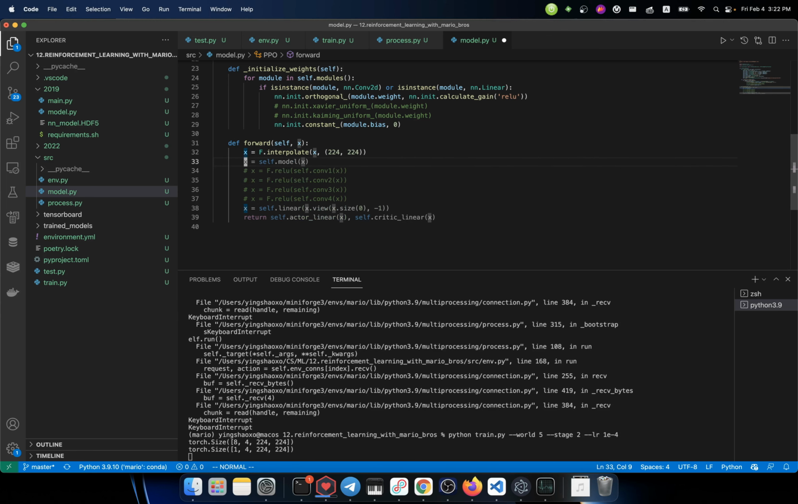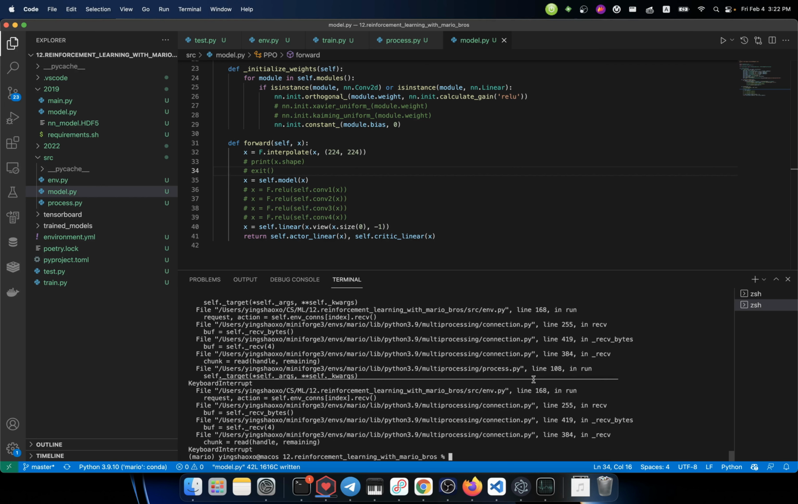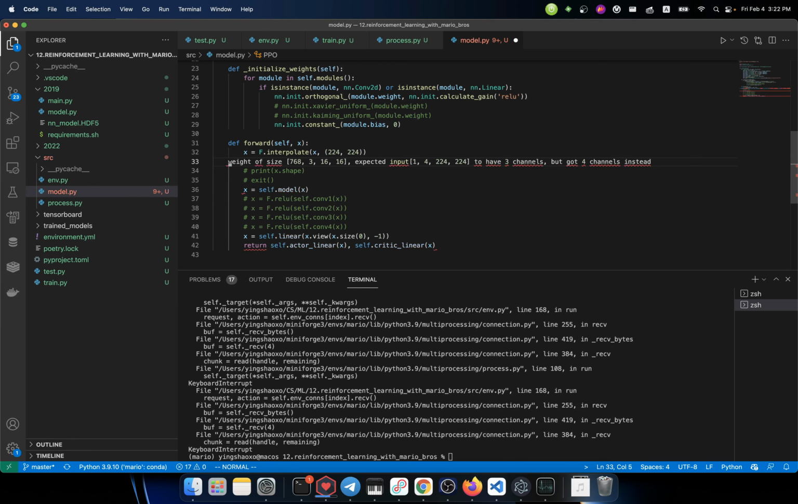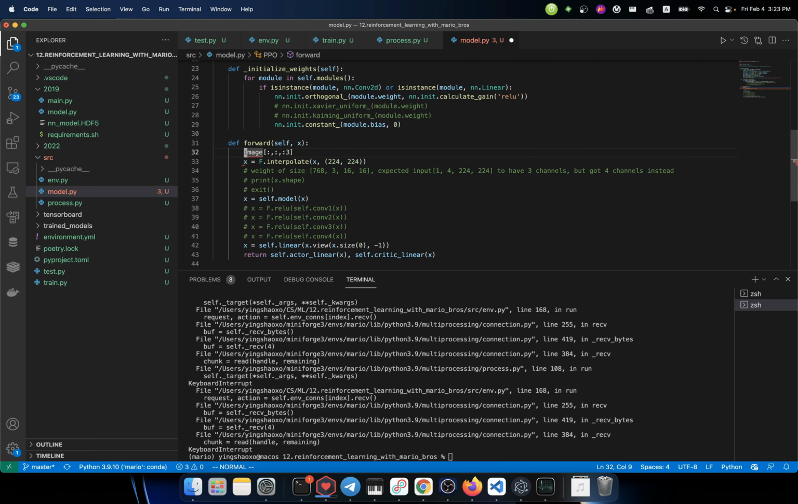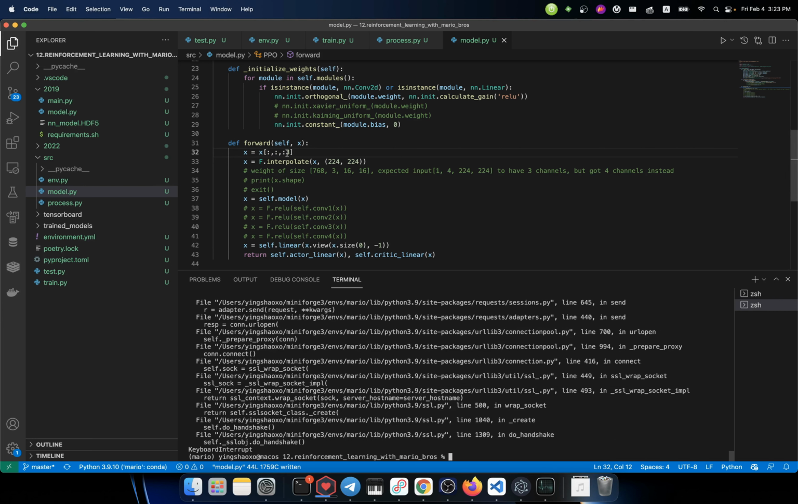Alright, so let me just do this. Giving groups 1 weights of size whatever, expected input of that to have 3 channels, but it got 4 channels instead. Okay. So instead of doing the resize, we have to do another step, which is to get rid of the RGBA, the A alpha channel. Let me see if this is working. X equal to that. Okay. It didn't work for some reason.